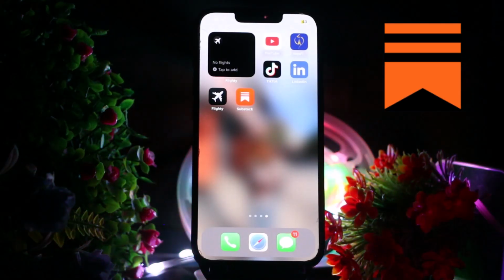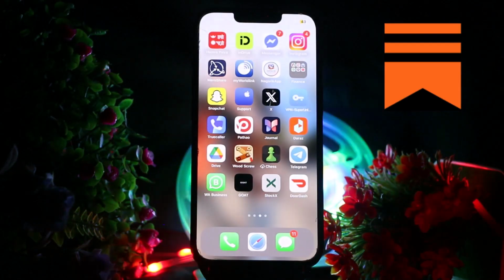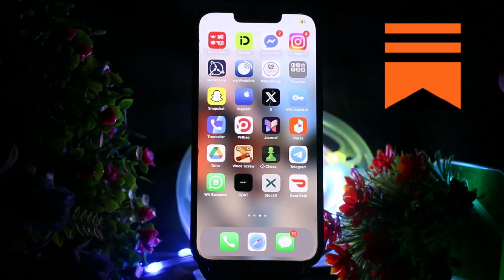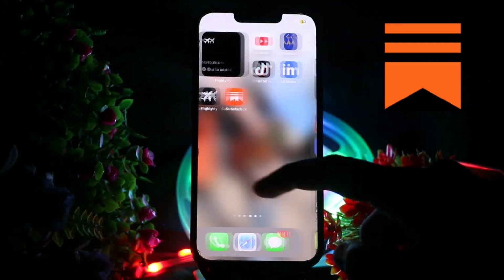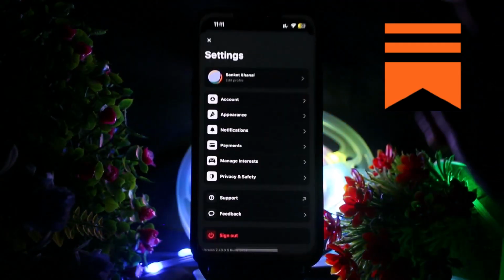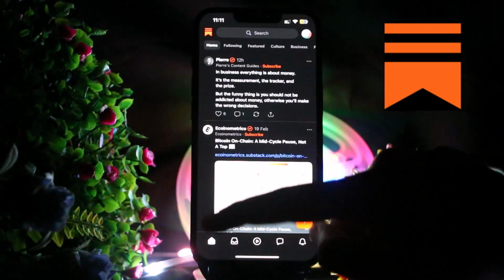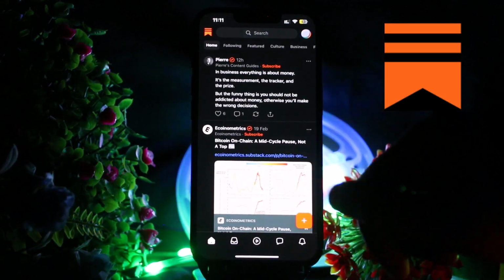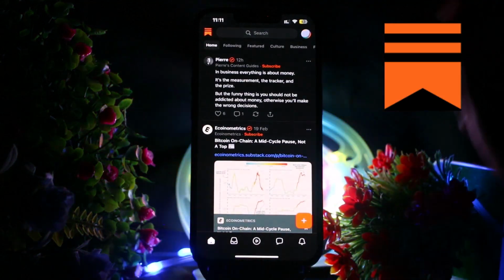So let's get started. Now to add a tag on Substack, make sure that you have installed the Substack app on a device. If you have not installed it, you may install it from the App Store or Play Store. After that, you need to open the Substack app and make sure that you are logged into your account. This is the home page of Substack, where you'll see various options on the bottom taskbar as well as the upper taskbar.